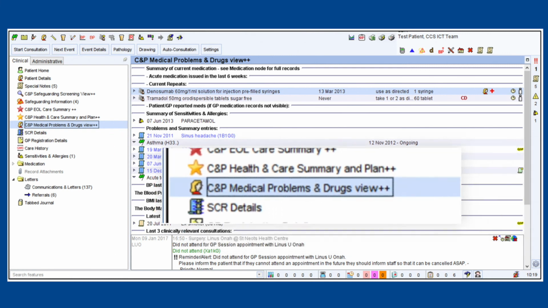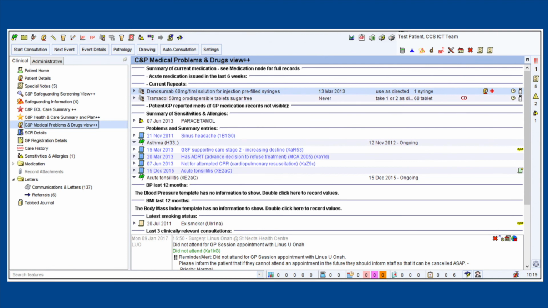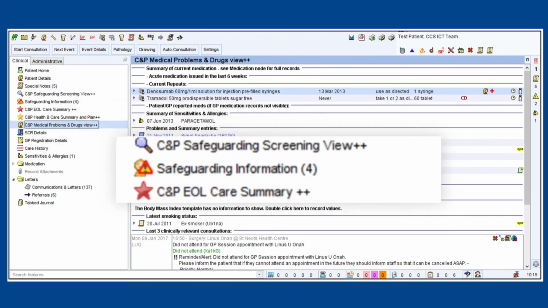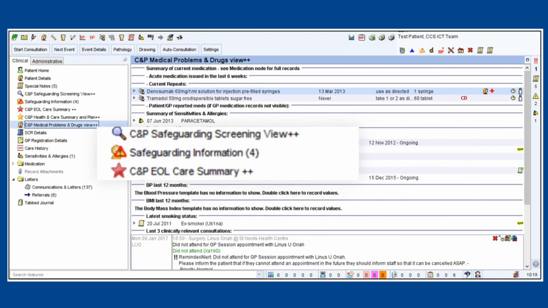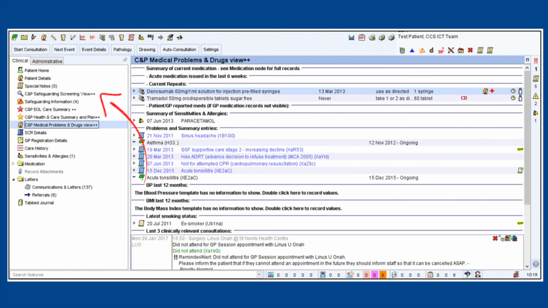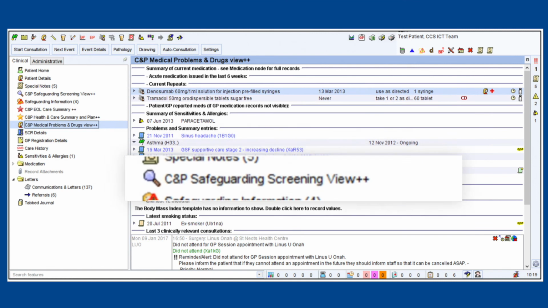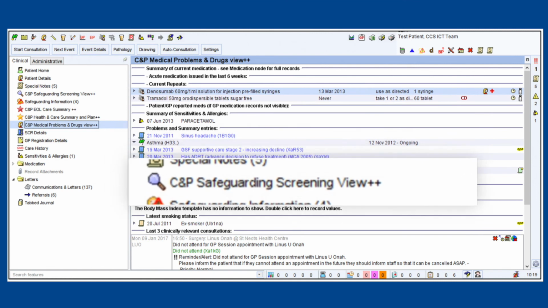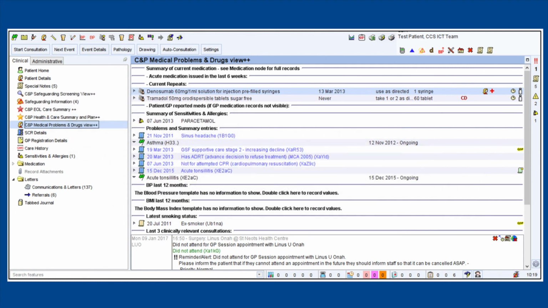If the SPN states safeguarding or similar, look at the safeguarding information denoted by the small triangle icon. If you cannot see this, you will need to contact your system administrator to make it available for you. Now look at the view called C&P Safeguarding Screening View, denoted by the magnifying glass icon. Please note, if safeguarding information is present, contact your dedicated safeguarding nurse to make them aware of the patient following your local safeguarding processes.